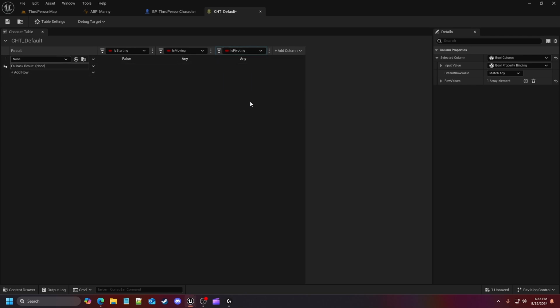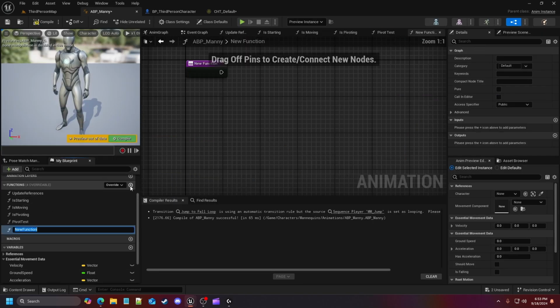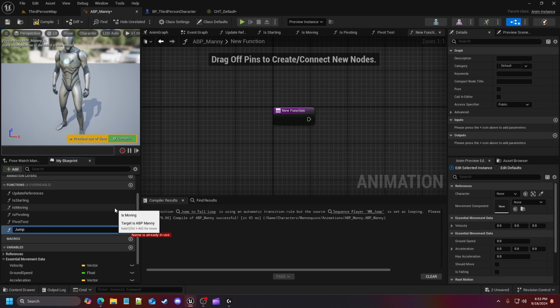So as you can see with our chooser table now, with what we have set up using as much as possible mathematical operations, we have a basic is starting Boolean function, we have a basic is moving function, we have a basic is pivoting function, and you can do a lot more with that. You can be very specific with things like falling and jumping.